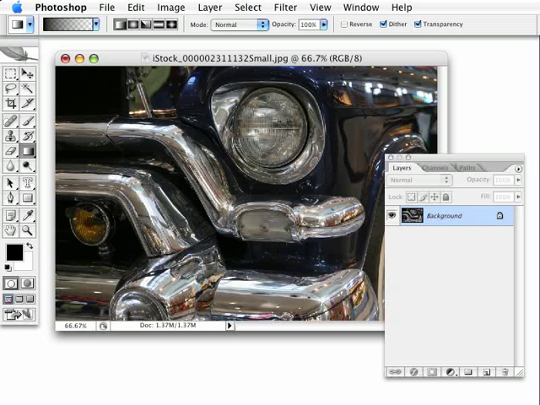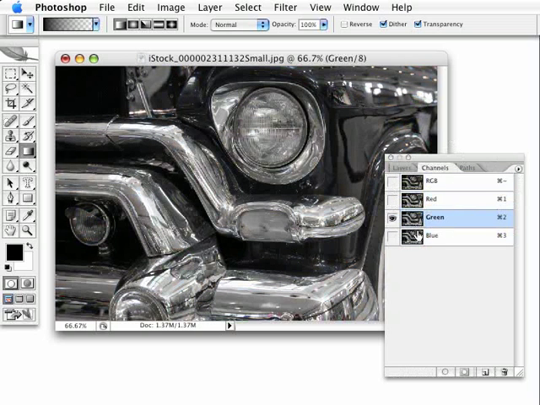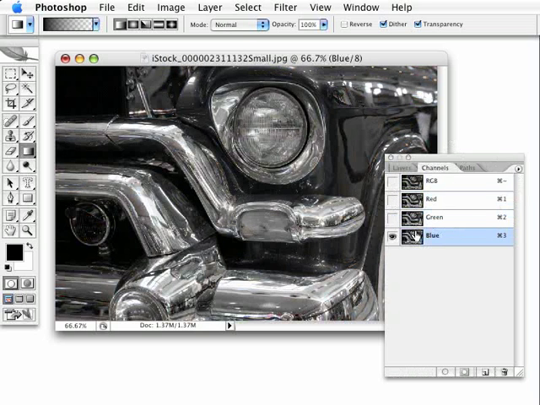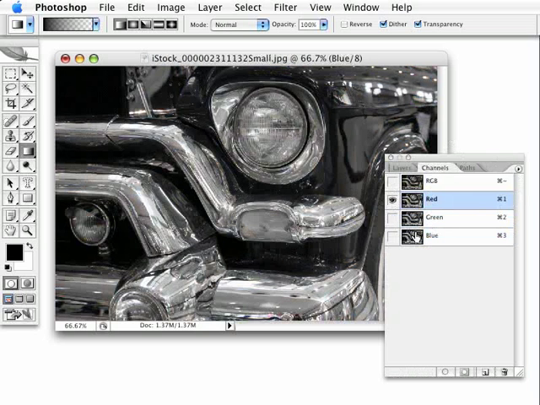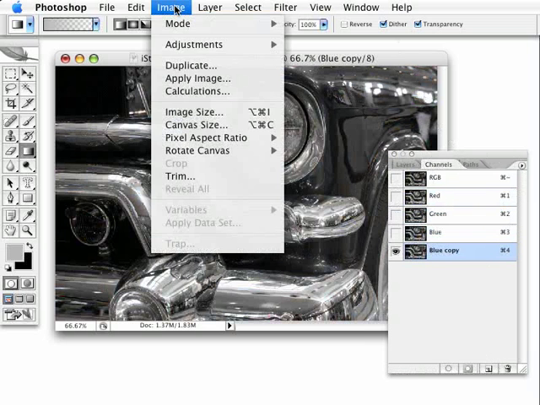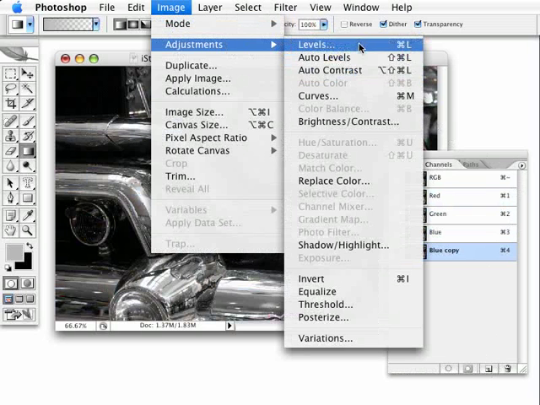So, first thing I need to do is I'm going to go over here to my channels palette. And I want to toggle through each one of these and see which one carries with it the most contrast in it. And it seems as though it could be the red or the blue. I think I'm going to go with the blue one. And I'm just going to duplicate that channel. Now working on this channel, we're going to bring up our levels adjustment.